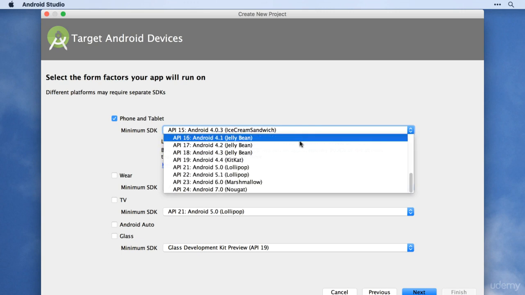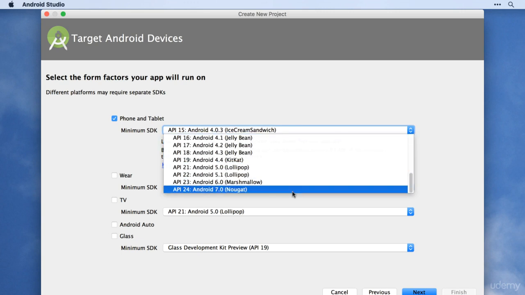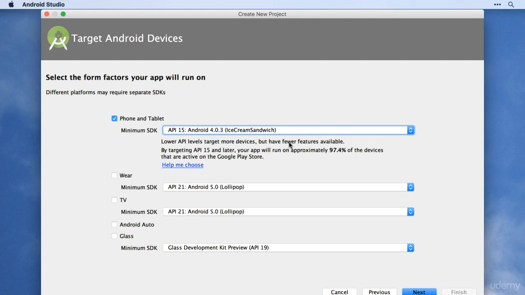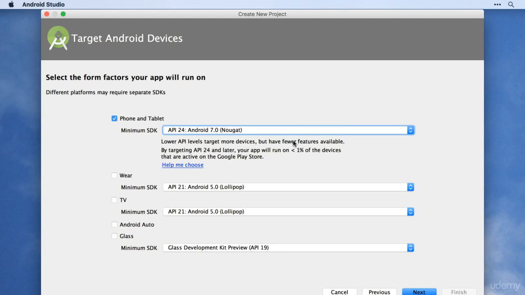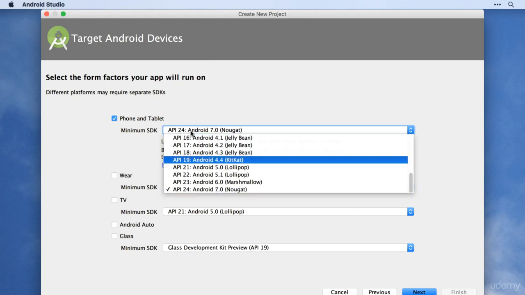You can see we've got all the various options right up to Android 7 there, and we can choose any one of those. But if you choose Android 7, then your app will only be able to be run on phones running Android 7, which is, as you can see, at the time of recording, not that many. You will, however, be able to use all specific features for Android 7.